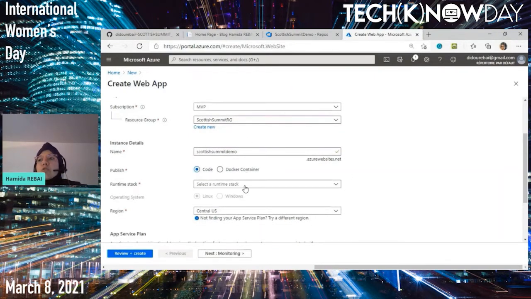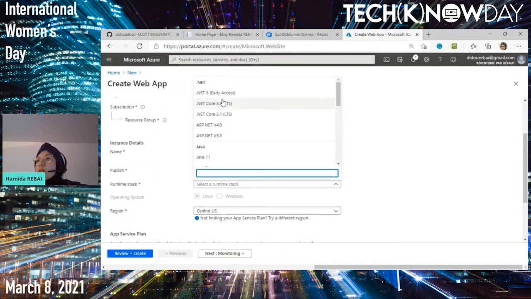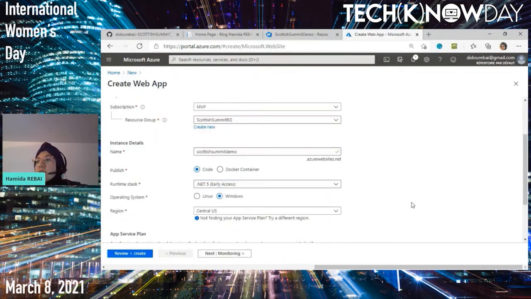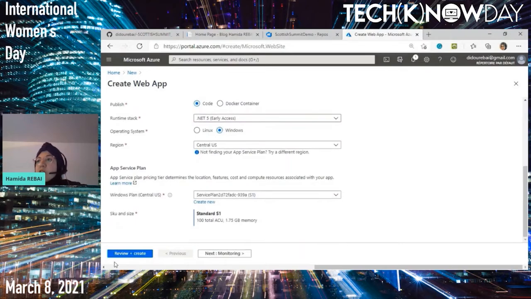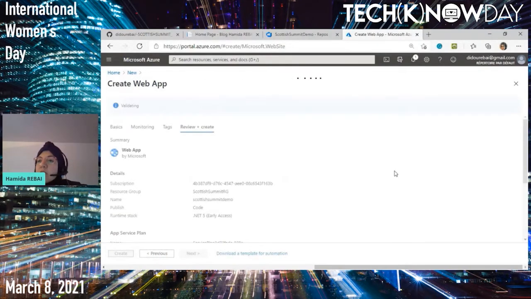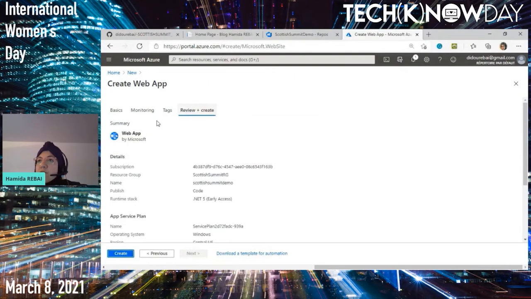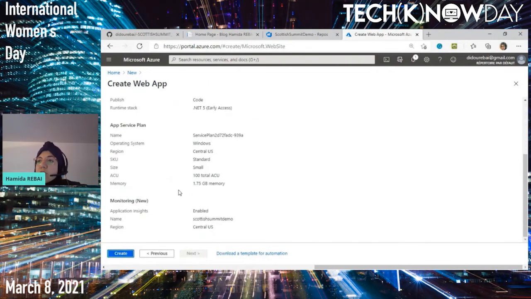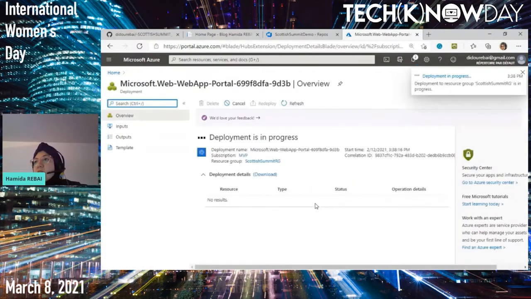You can choose Docker container if you want to use containers. We choose here .NET 5 because it's a .NET 5 application. And I will click on create. The first step is the verification, to see if we didn't miss anything. After we click on create, if all required inputs are added.